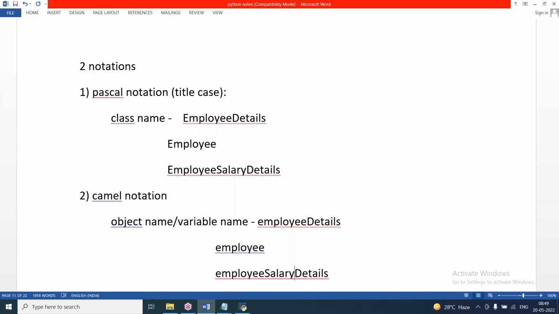For example, if I'm creating a class and want to store employee details, I'll give the class name as EmployeeDetails. While giving variable names, we are going to use camel notation. And function names are in title case only.